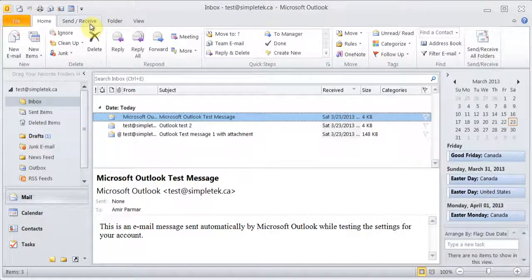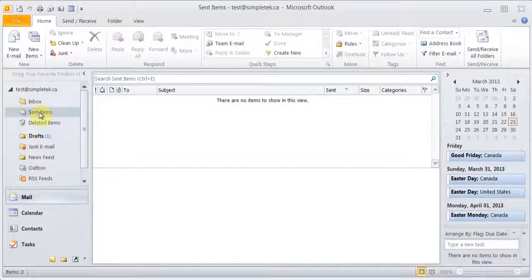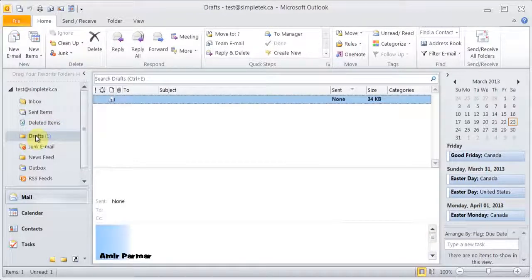Just wanted to briefly talk about that this is my inbox right here. All the messages that you send will be listed in the sent items, and the ones you delete will be in the deleted items. And there are drafts options where all your draft that you saved are there, so you can double click on it and start working on it again.